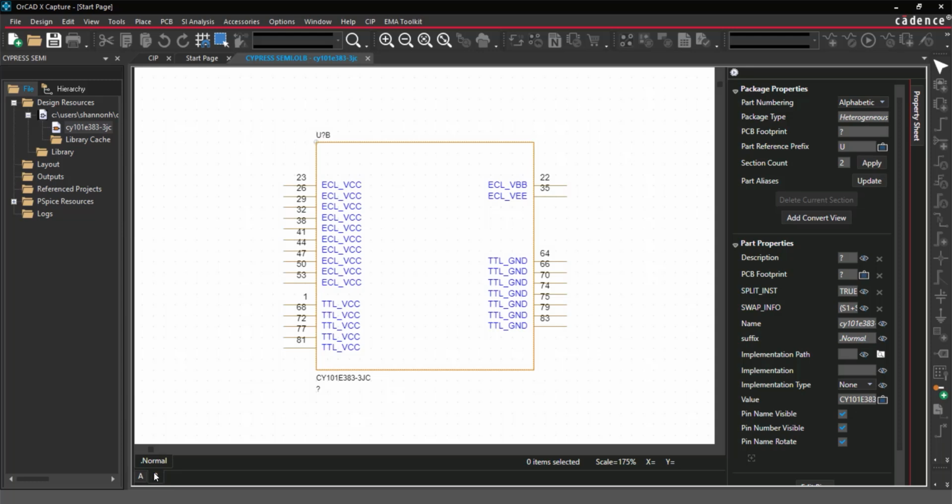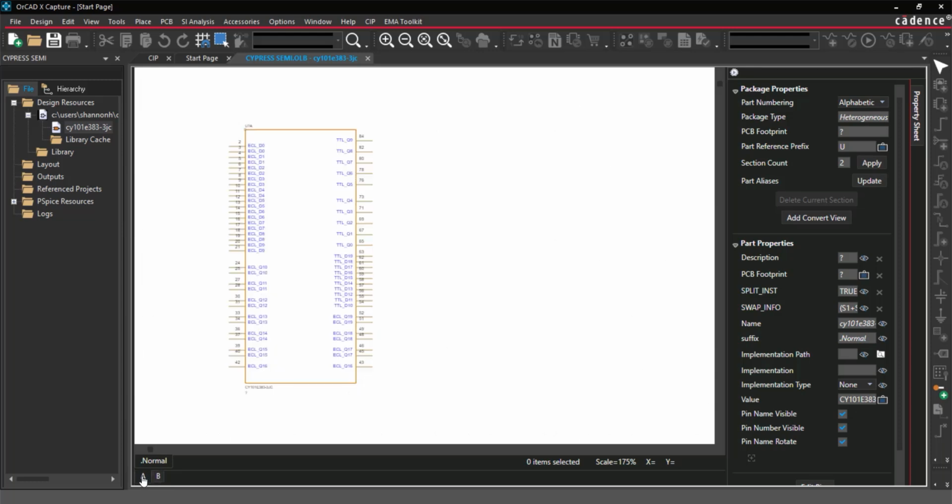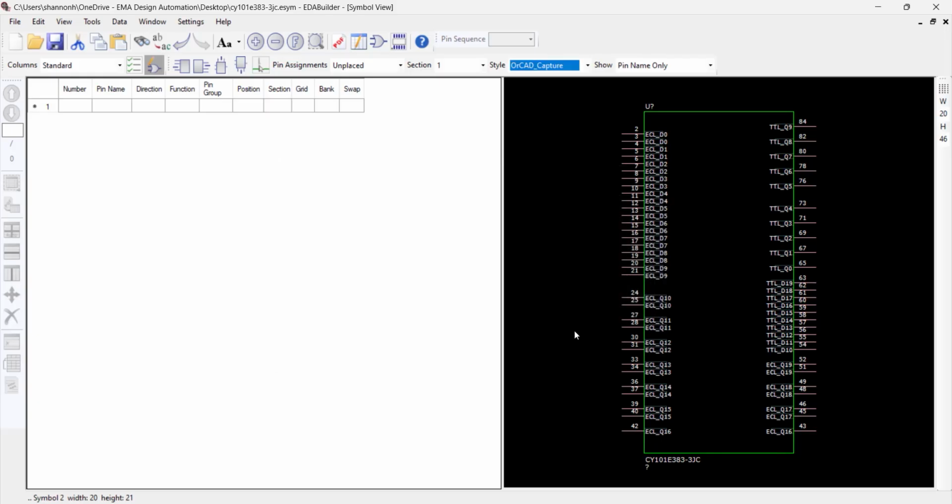Efficiently modify schematic symbols from Librarian with direct import and easy-to-use features in EDABuilder to create consistency for symbols throughout your designs.